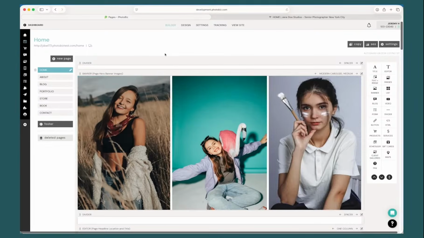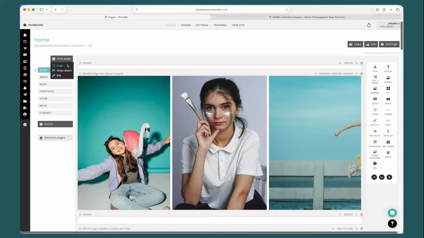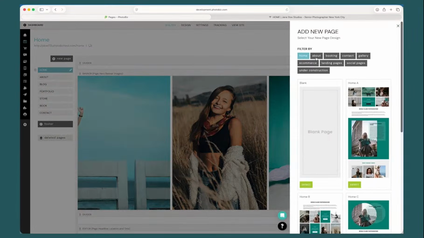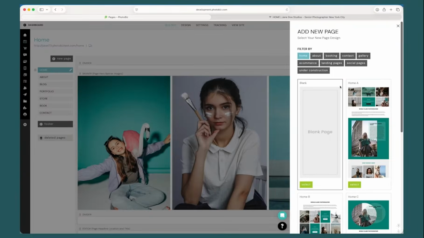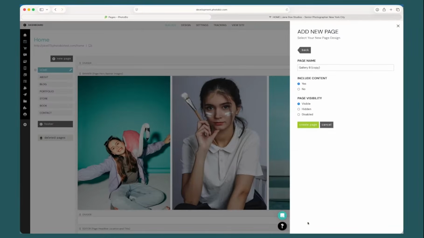If you want to add new pages, just click the New Page option. You'll see different starting points based on page types like Home, About, Booking, or Gallery. But any page can become anything. These are just starting templates. For example, you can create a new gallery page, remove placeholder images, and instantly populate it with images from your clipboard.